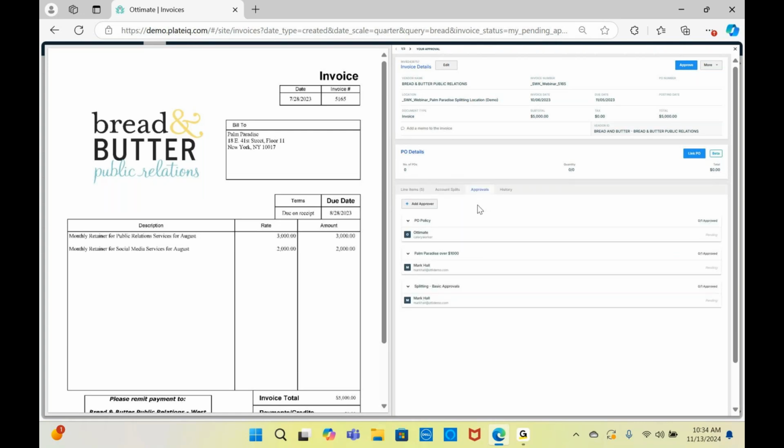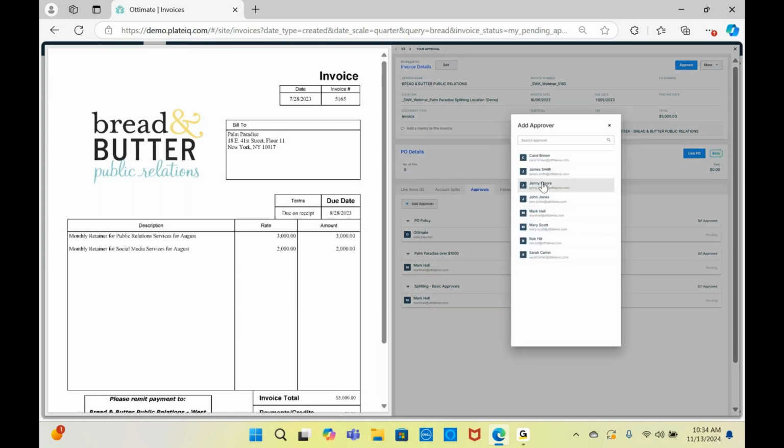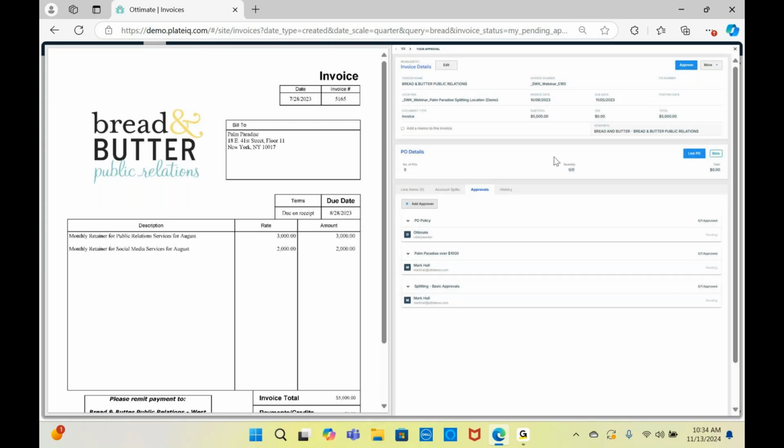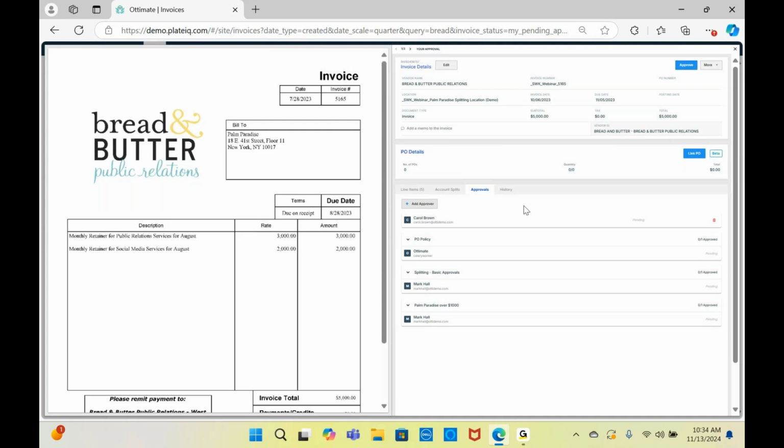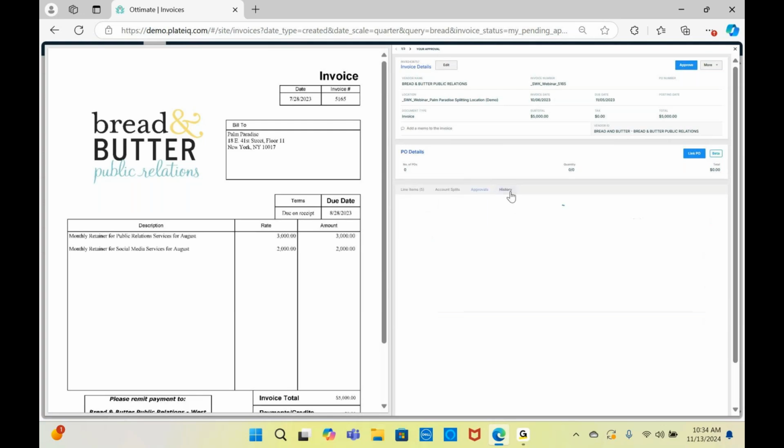Adding approvers to an invoice workflow. Let's say if we wanted to add an ad hoc approver to this invoice, it's very simple and easy to do so. I'm going to add my AP manager, who is Carol Brown today. Now she will receive an email notification to address this invoice, as well as this invoice will live in her needs attention tab to address.